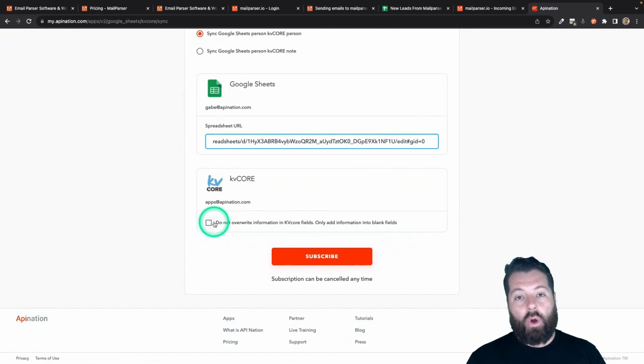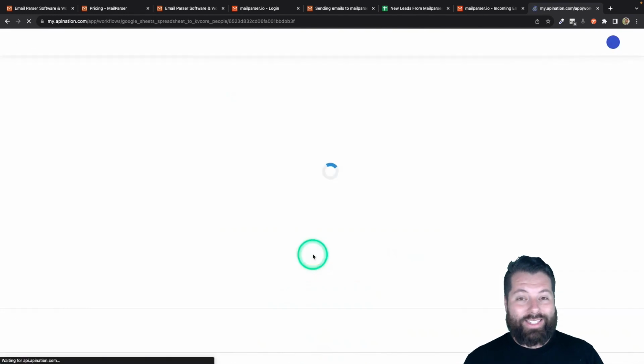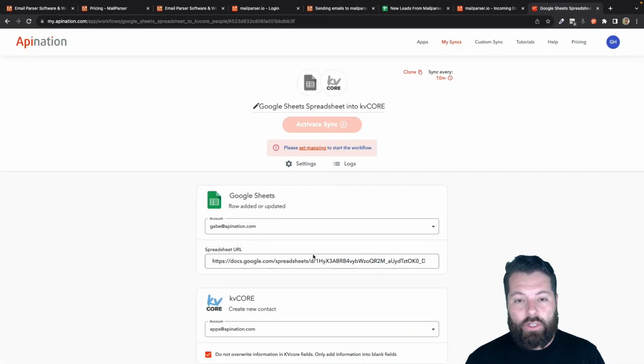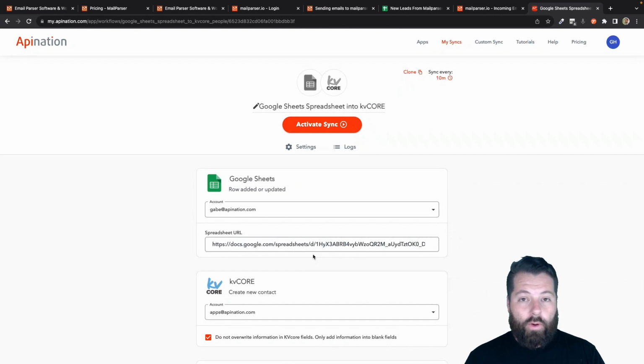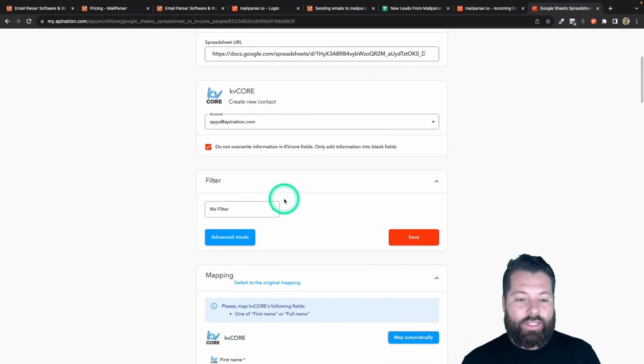Now you're going to choose if you want to overwrite the information in kvCORE. Because these are leads, there's probably very little chance you're going to be overwriting anything. These are new people, but you can go ahead and check this box if you want, just in case maybe an established lead submits their information and you want to make sure they're not overwriting their original record. So now we've created this sync. This all looks good. This is exactly what we expect.